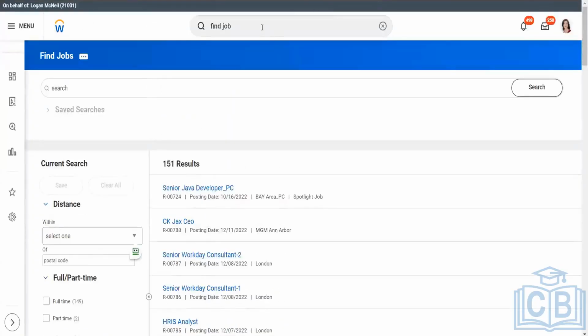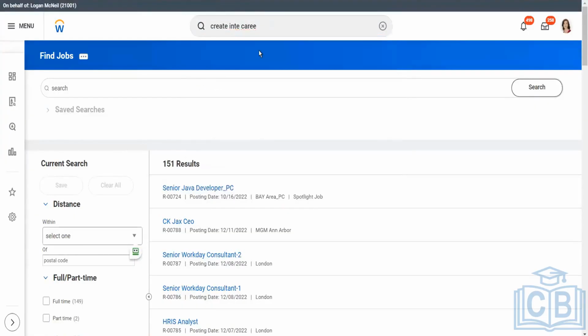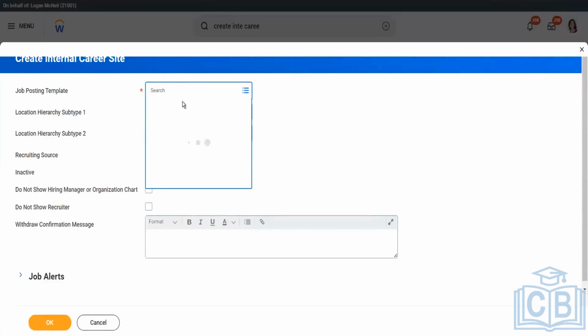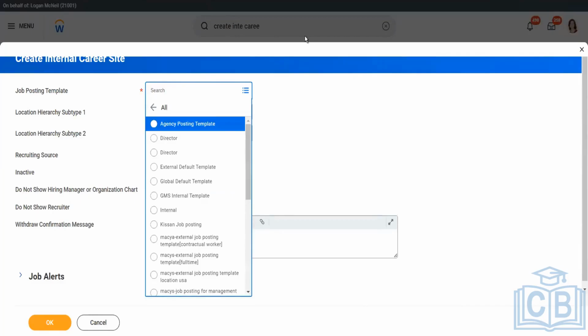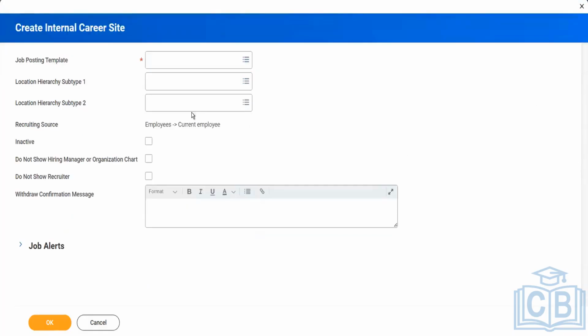Thank you. Now coming to the task, create internal career site. We can define the job posting template, like how the description will come if we click on a job. This will be valid for all of the jobs on the Find Job portal. We can define that. Then we can mention what will be the location subtype, subtype 2. Then recruiting source.